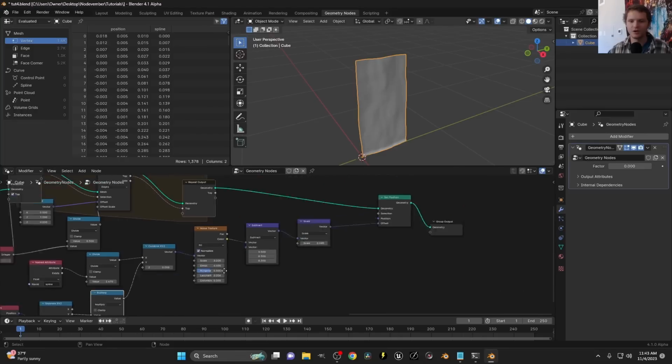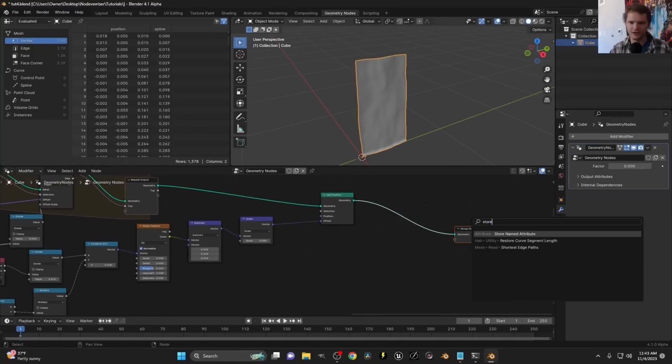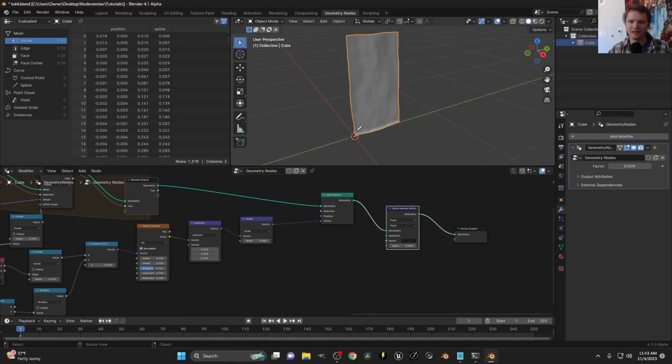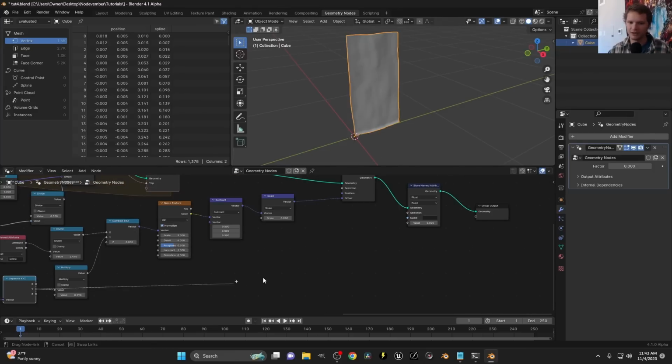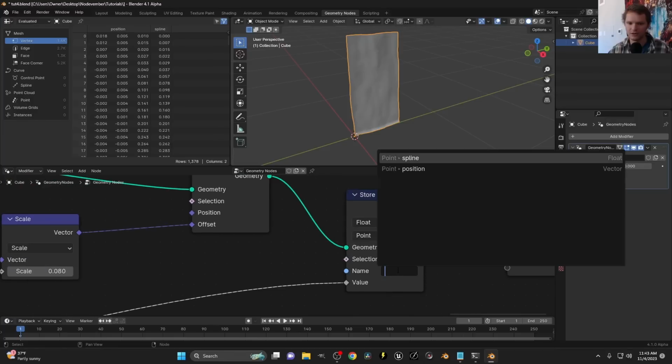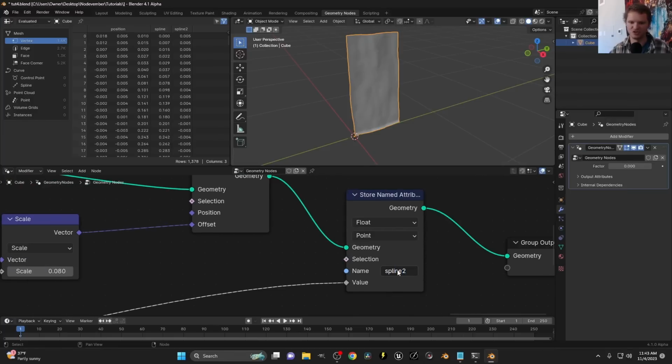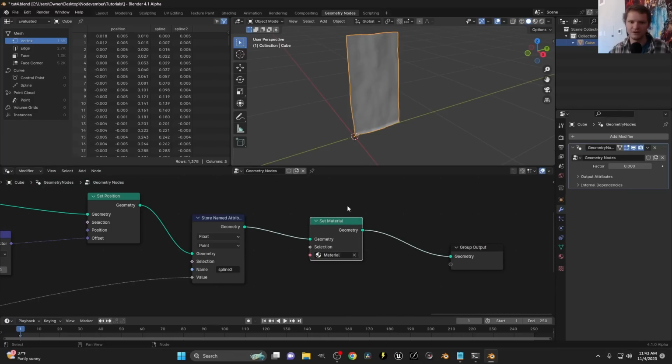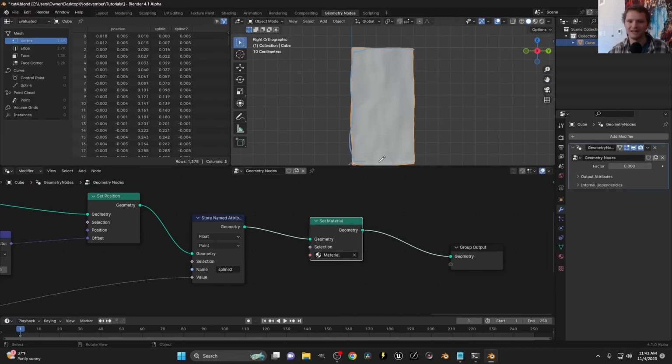Okay, so last thing I want to do is I also want to store a second named attribute, and that is going to be our, I guess, y component. And I'm storing all these components not just for the distortion, it's for the material, which is going to depend on these attributes. So we're going to take the y coordinate and we're going to call this like spline 2. I'm going to set material right here. What I'm hoping to do is make our border not this perfect rectangle.